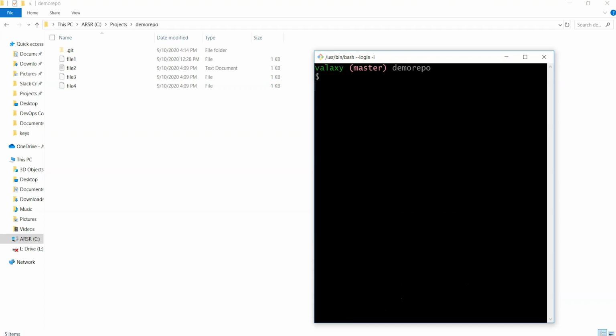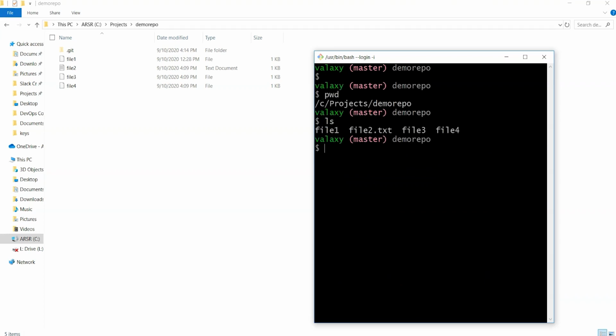Let me clear the screen and run pwd and ls. So we have 4 files. Now I'm going to update a couple of files, file 1 and file 2. Let it be file 3 and file 4, and we'll add these 2 files to our staging area. For that I can run vi file 1, or else I can open it in a notepad and update. That also I can do.